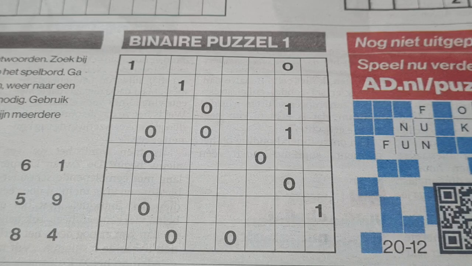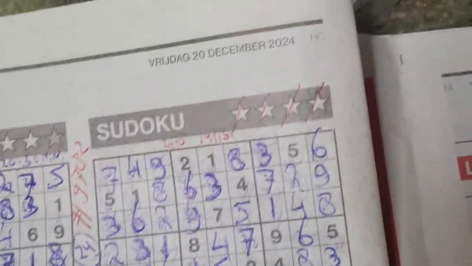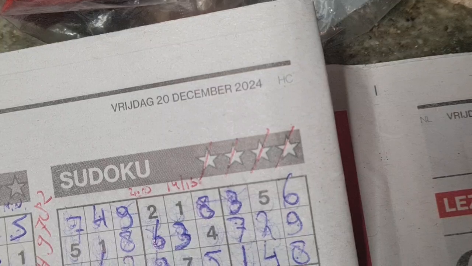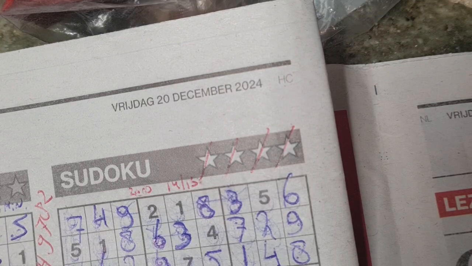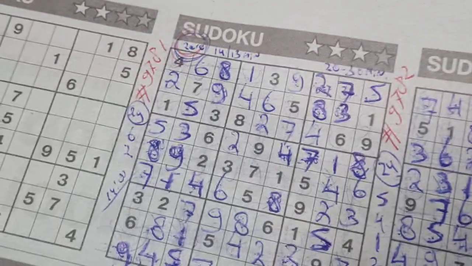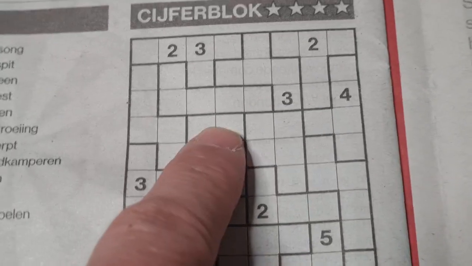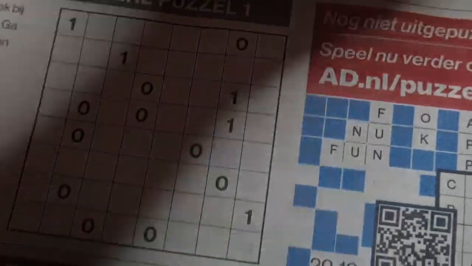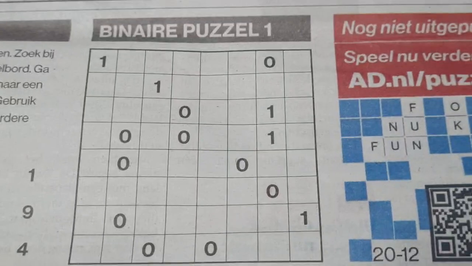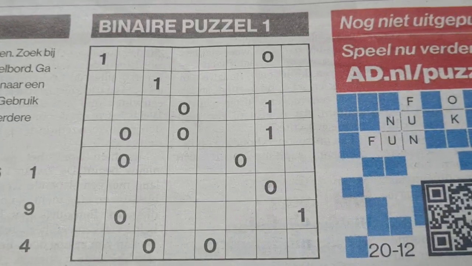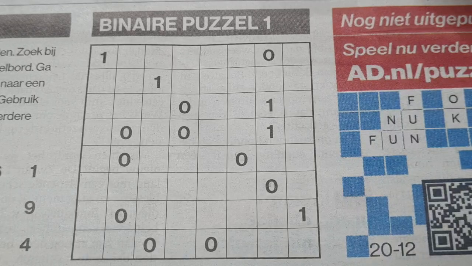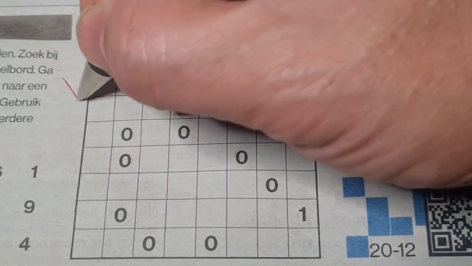Welcome back with the third puzzle, the third puzzle in our edition of today's newspaper on Friday. Yes, it's Friday, December the 20th, 2024. And I've already solved two puzzles, the 3-star and the 4-star Sudoku. So 2 puzzles are left: 4-star Jigsaw Sudoku and a binary. Yes, it's binary time. And this one will be number 9783.